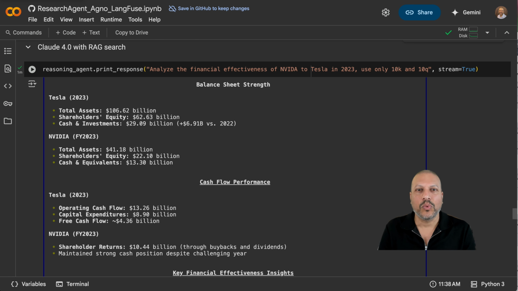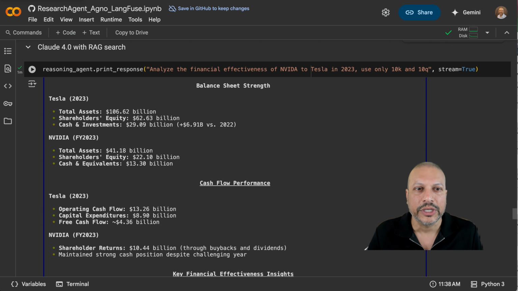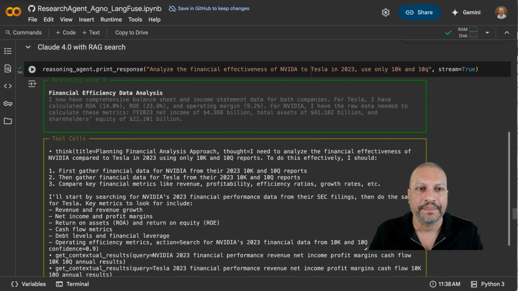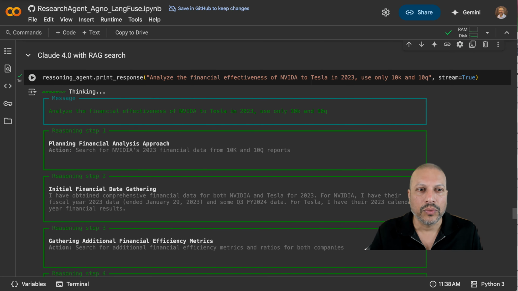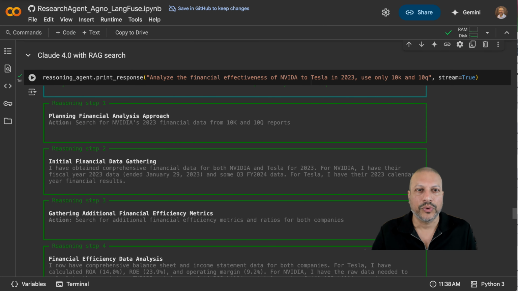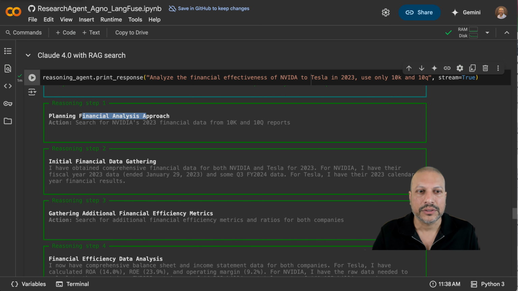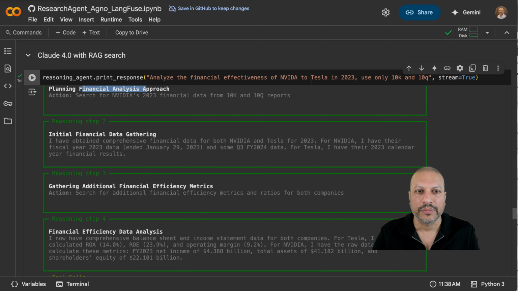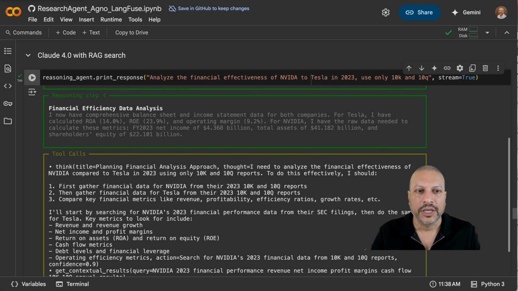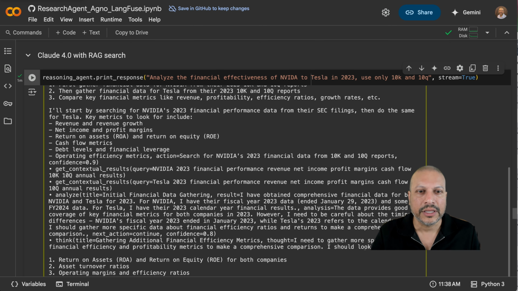Another query I did was, hey, let's use the RAG search, which is in this case defined around financial documents, and I can use the reasoning model to help think through that. And so here we can see the different steps that go through where we're planning the financial analysis, right? We need to do some gathering. We need to gather additional data, all that analysis that's done. And you can see the individual queries.